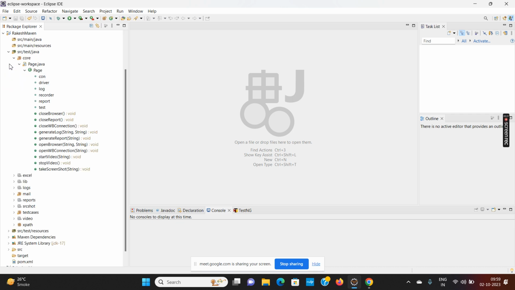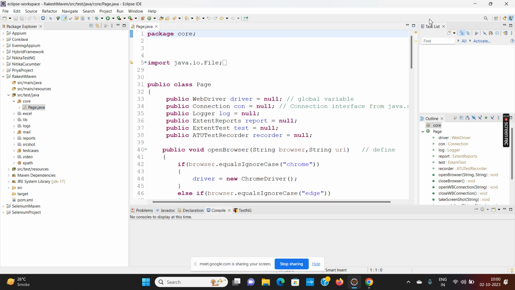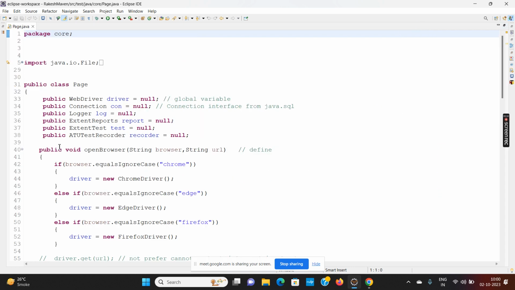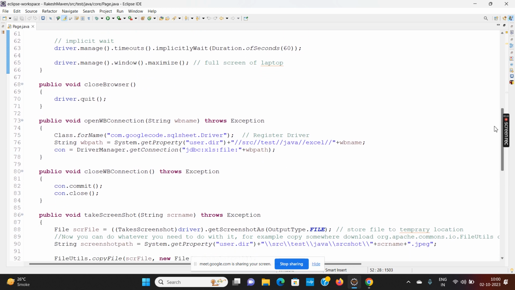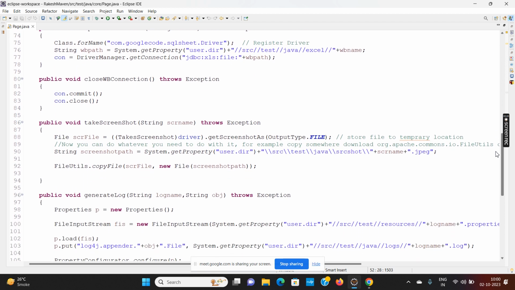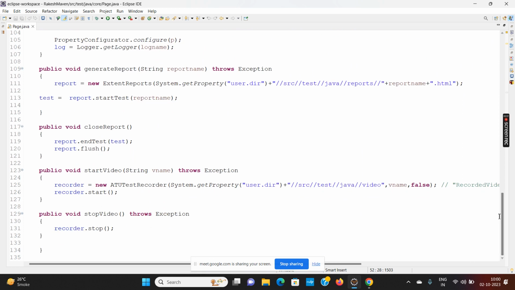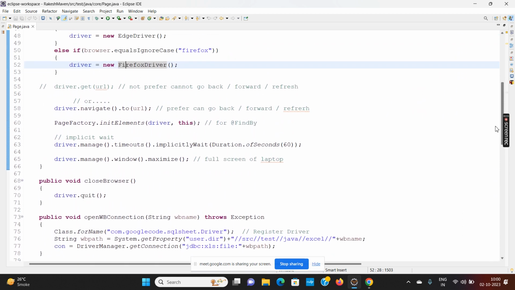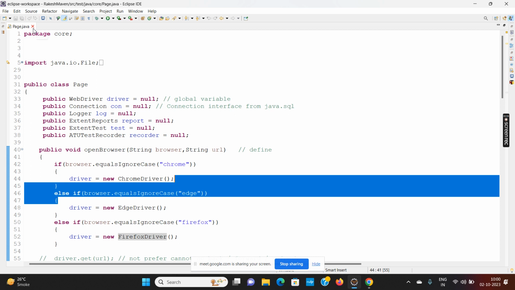If you look at my previous example, which we have done in our last example, we have created this page.java, and in this page.java we have written different methods. So we have defined these methods for doing different actions, like opening of the browser, closing of the browser, making workbook connection, closing workbook connection, taking a screenshot, generating log, generating report, taking video, etc. So we have created these utilities. We have defined these methods in my page.java.